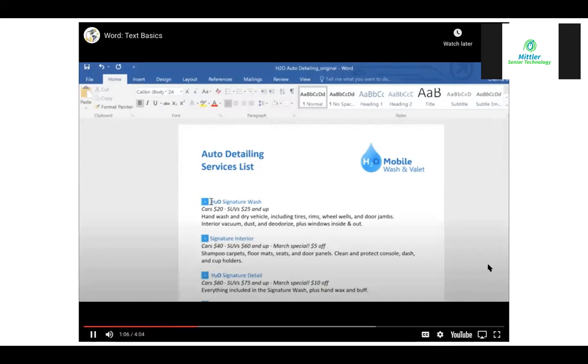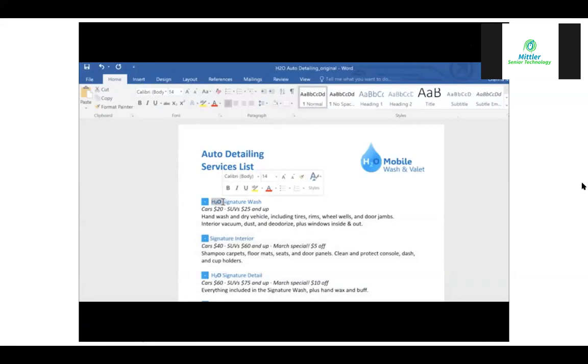Just click, hold, and drag your mouse over the text, then let go. See how it's highlighted gray? That means the text is selected. This little box is the hover toolbar, which gives you easy access to formatting options like font color, size, and more.